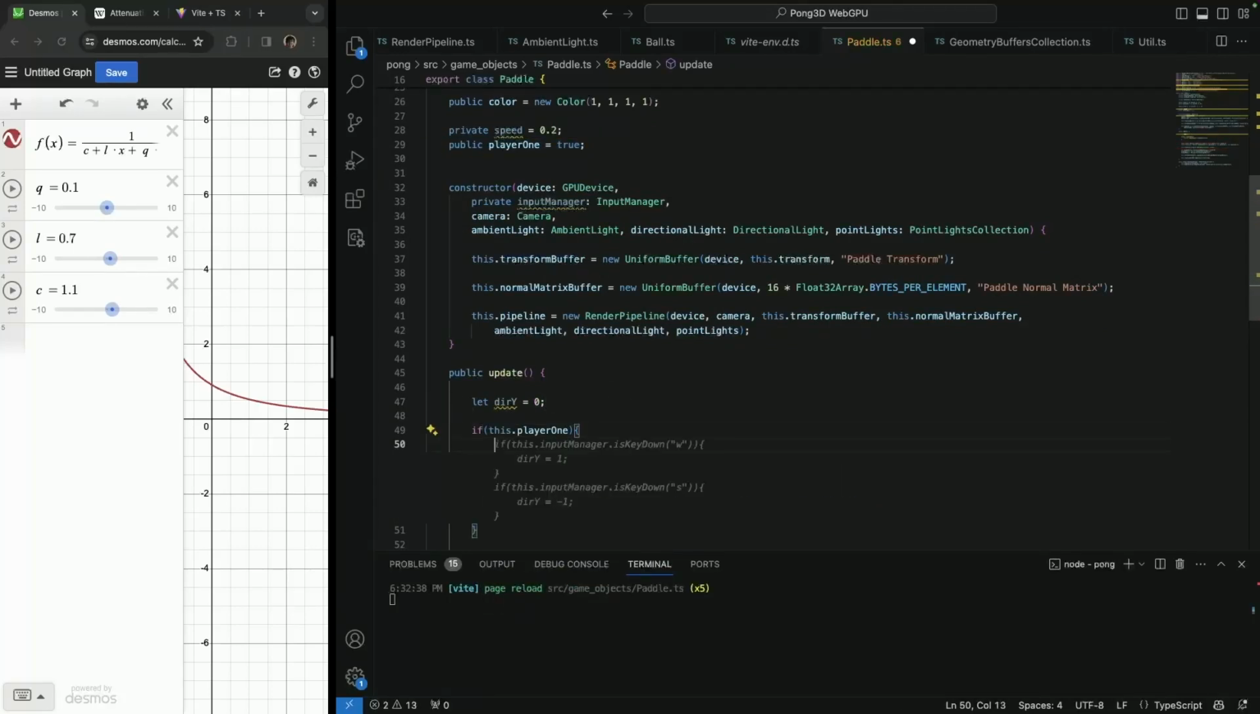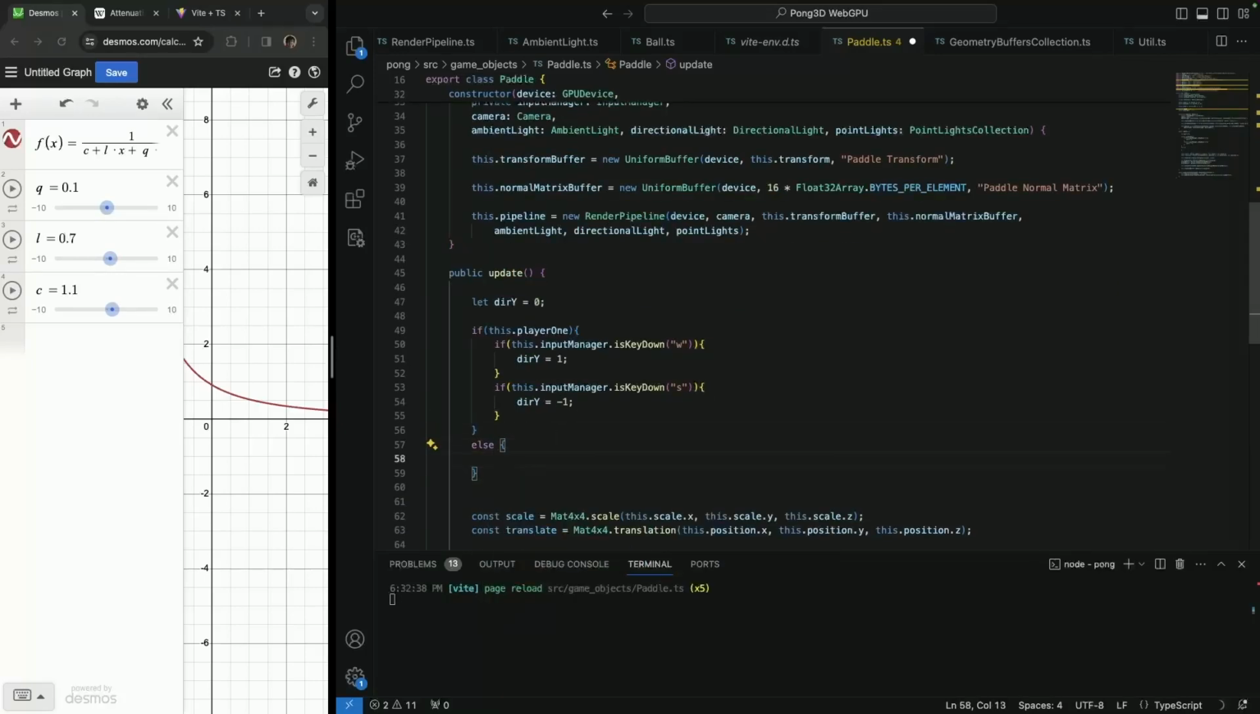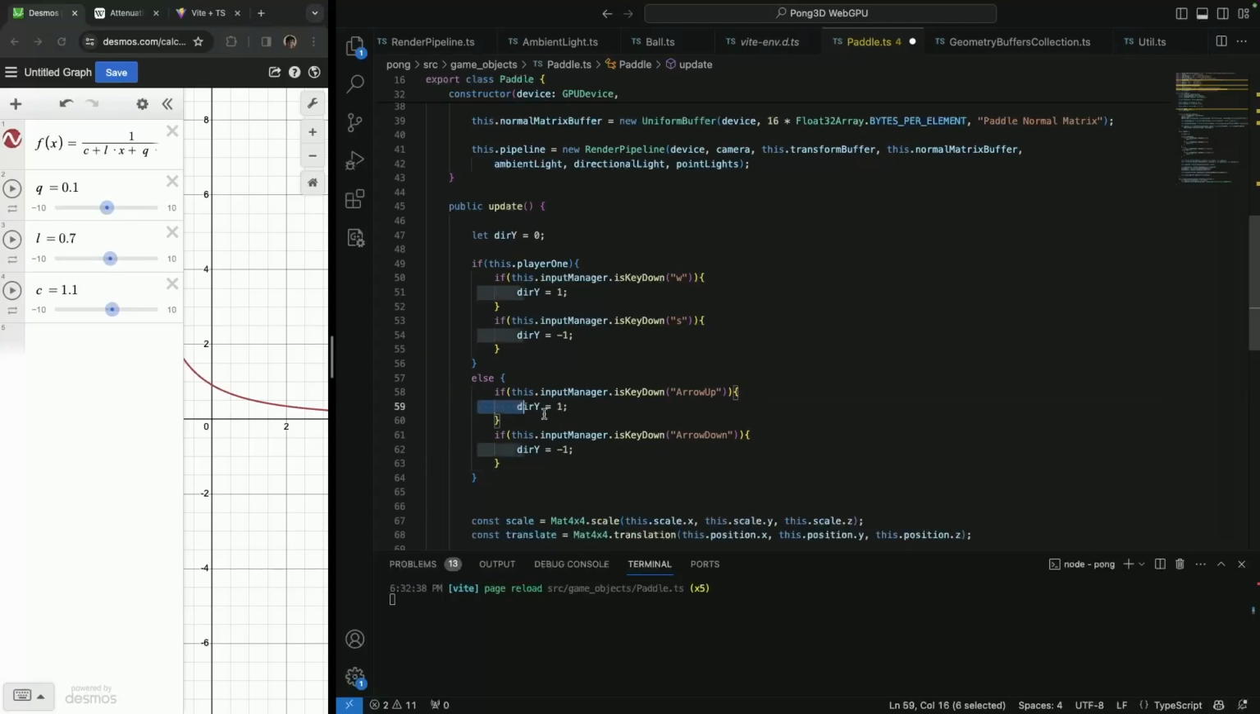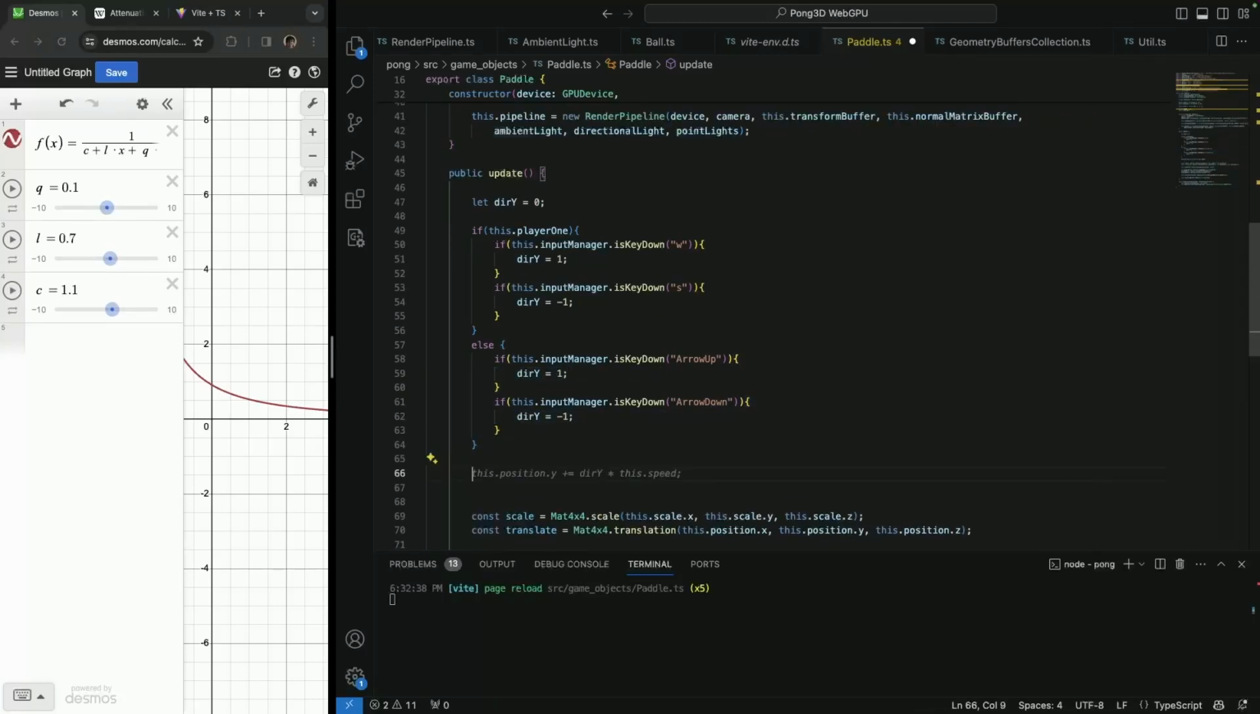I'm going to use if input manager is key down, right? If W is pressed, then direction is going to be 1, and if S is pressed, then we want to go down, so direction is -1. And then else, if player 2, then we're going to use arrow keys, as you can see. And then we can just say this position plus equals direction y times speed, and that's almost it.